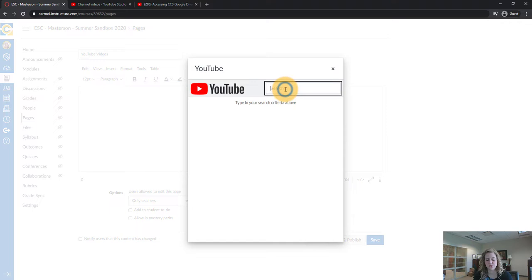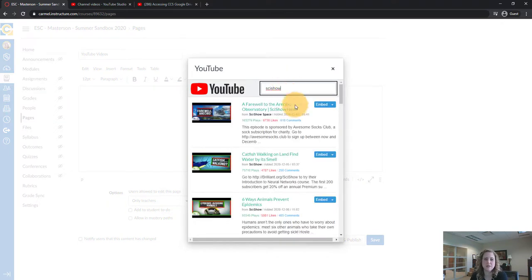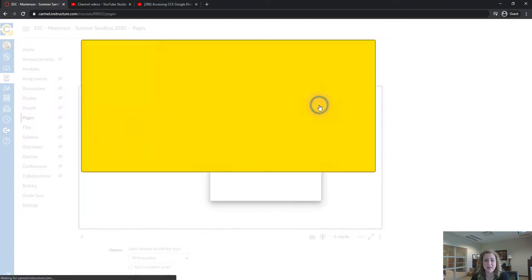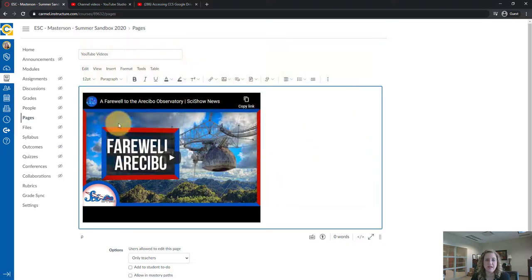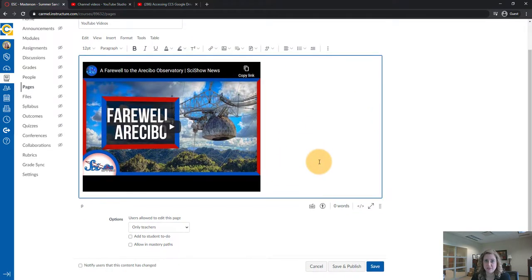That's going to pull up a YouTube search box. I can enter my search terms, find the video that I want to embed, and select embed, or choose the size that I want to use. Remember, we want to make sure that this is embedded in Canvas. So I'll go ahead and select embed, and the video will be embedded in this Canvas page.